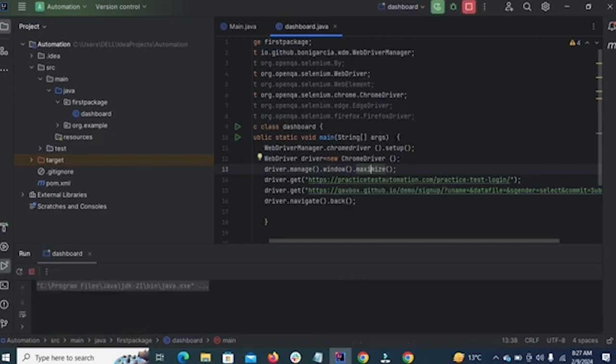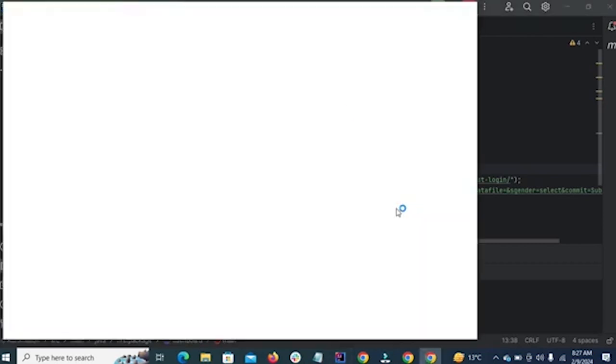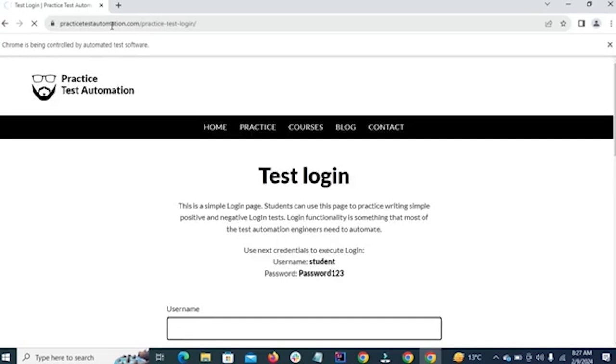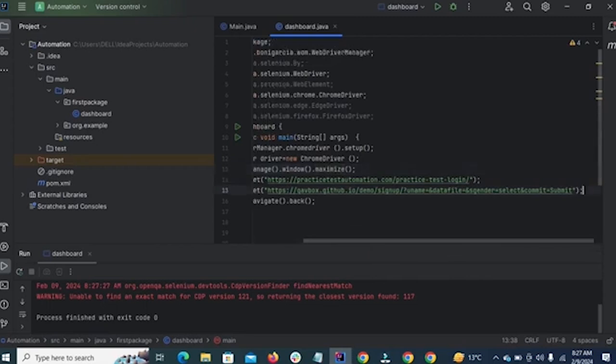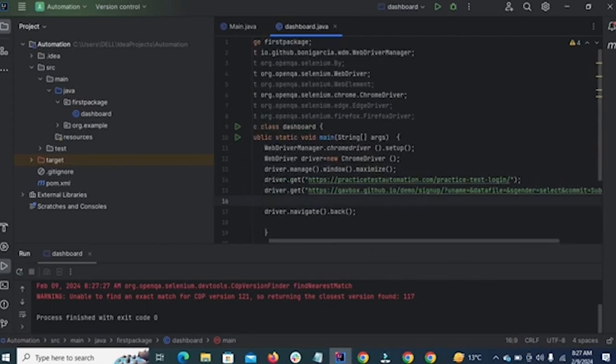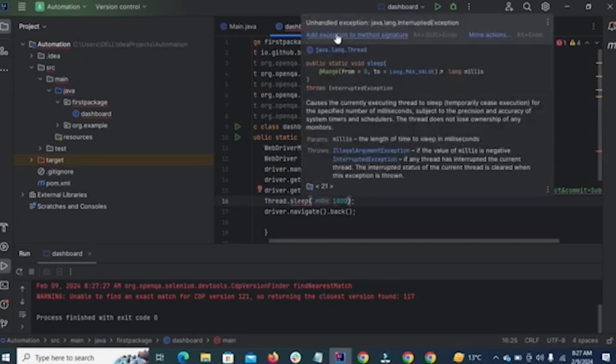ChromeDriver is successfully opening. It will navigate to this URL and then move to the next one. Let's add some wait so we can easily check whether it moves to the back page or not. Thread.sleep. We need to add an exception in the main method.